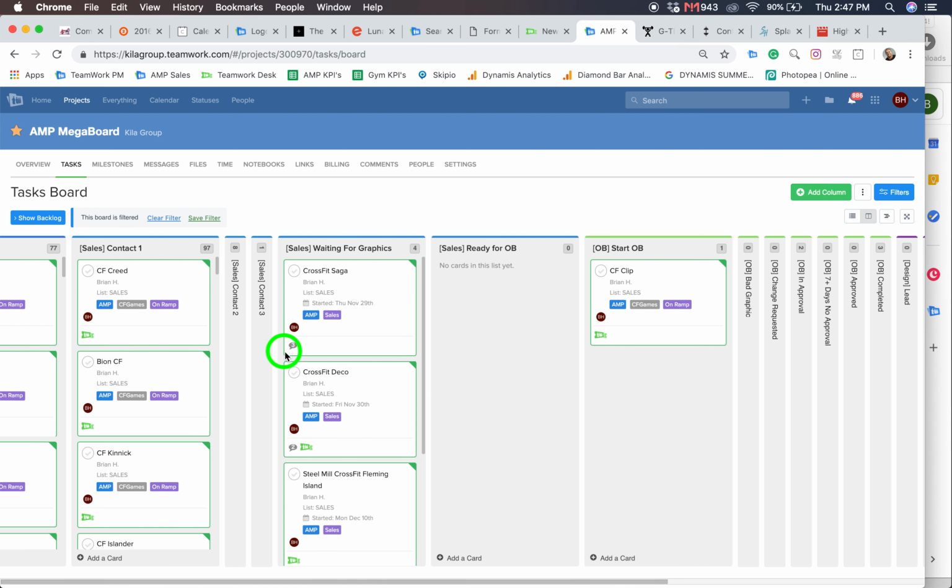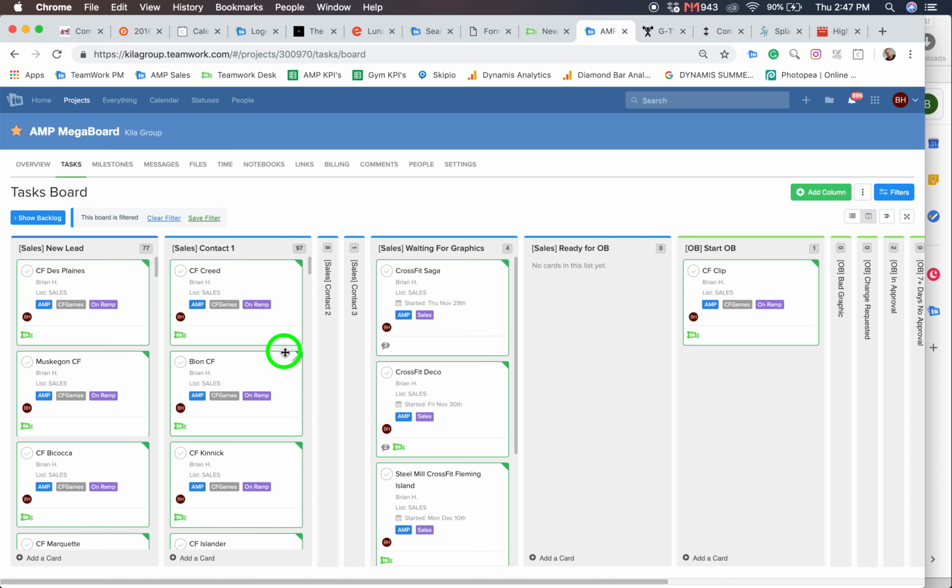The handoff is complete. That's taking a sales lead from the contact form straight into the MegaBoard sales department all the way into the onboarding section. So should be good to go. Let me know if you guys have questions.